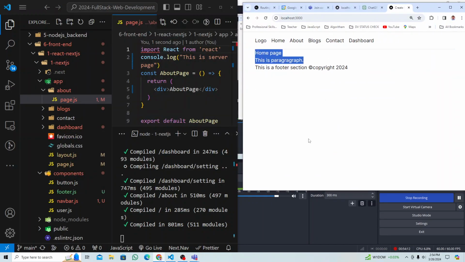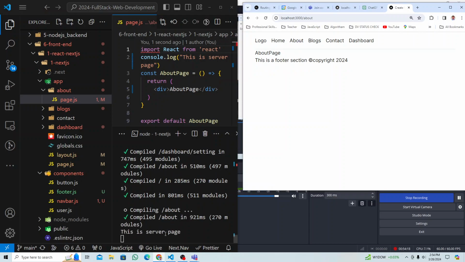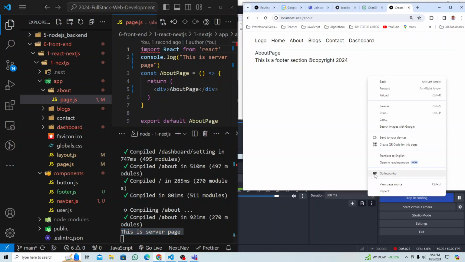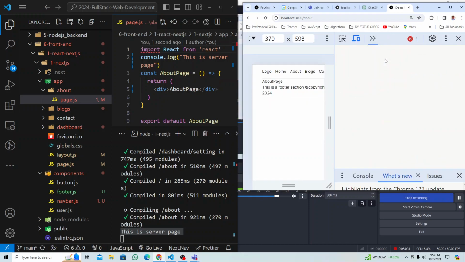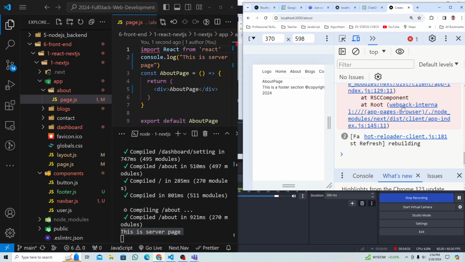Okay, so let's go to the about. Look here, just pay attention, right? I'm going to click the about page and see that this is a server page, right? Look at this. It just ran in the server. It's not running in the console log, which should be in your console right here, right? But you don't see it here, okay? Why? Because all our pages are running in the server.